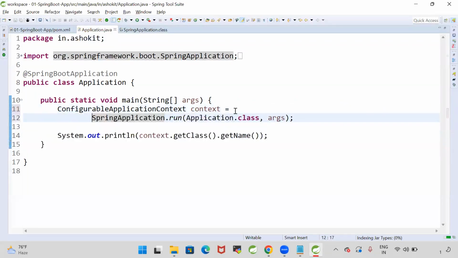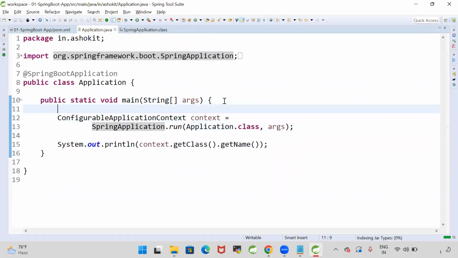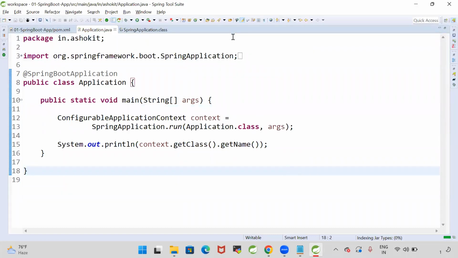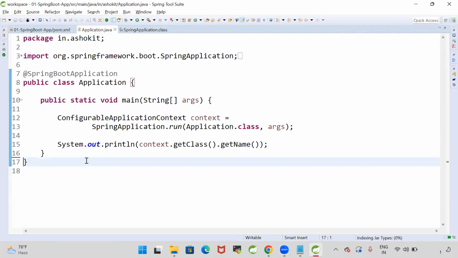application. So earlier, we started the IOC container by using application context, new class path XML application context, annotation config application context, and XML bean factory classes. Now my boot application is starting the IOC container.